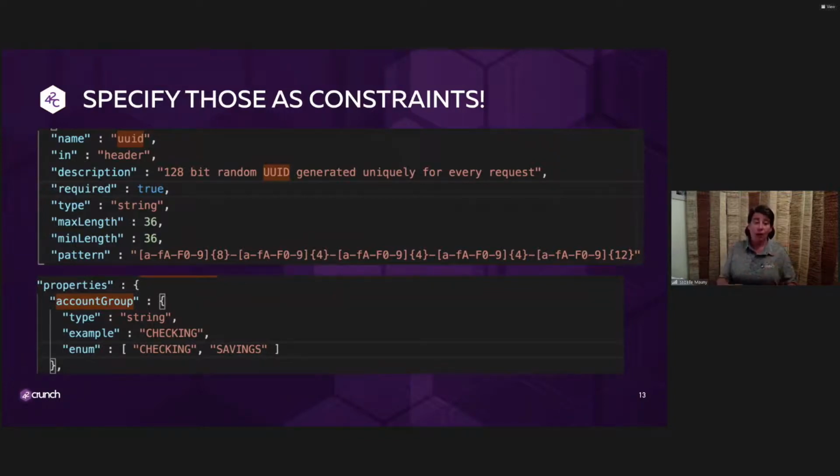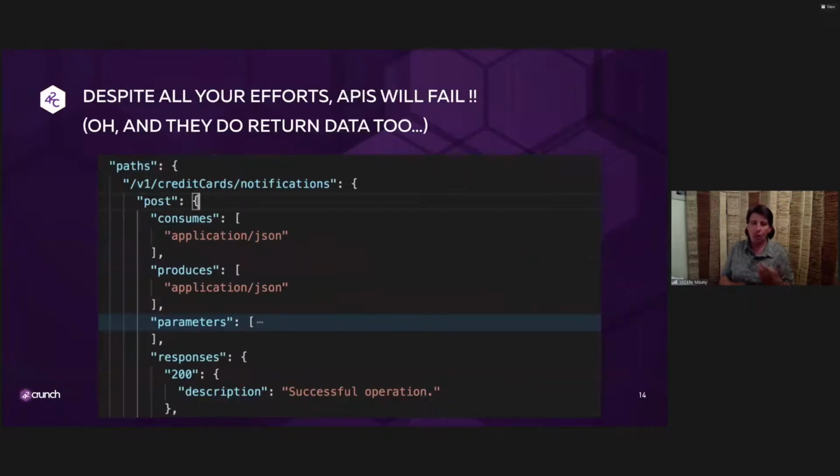So it is a UID, which means it has a fixed size, a max length, a min length. It has a pattern. If it's only checking or savings, then that's an enum that only says checking and savings, which means when something comes in and it doesn't match that, we will be able to validate that and reject that request or that response because it doesn't match those constraints, right? That's a key thing we can do.